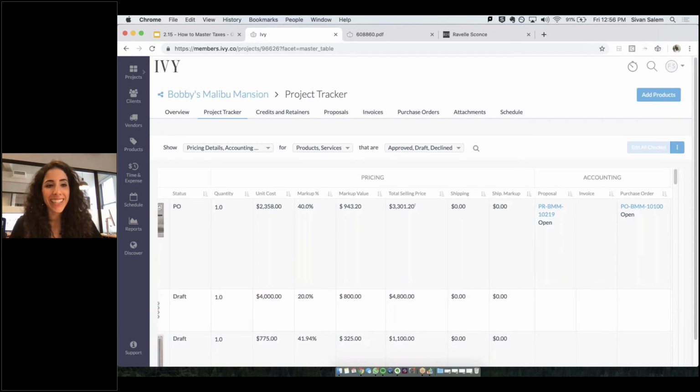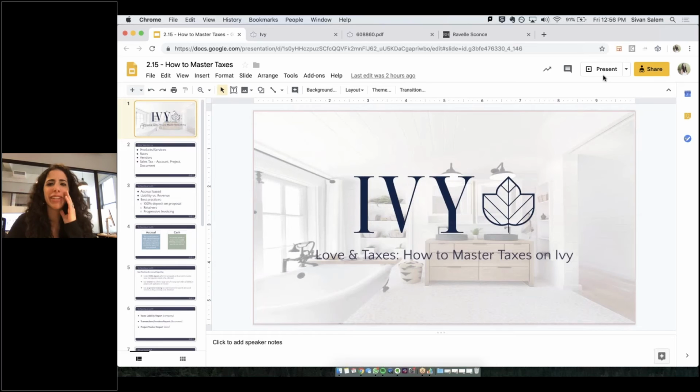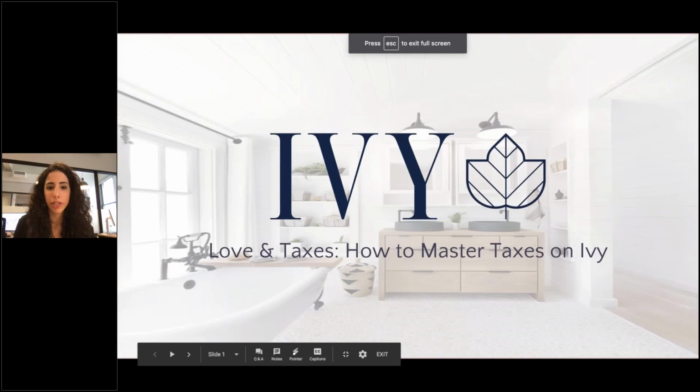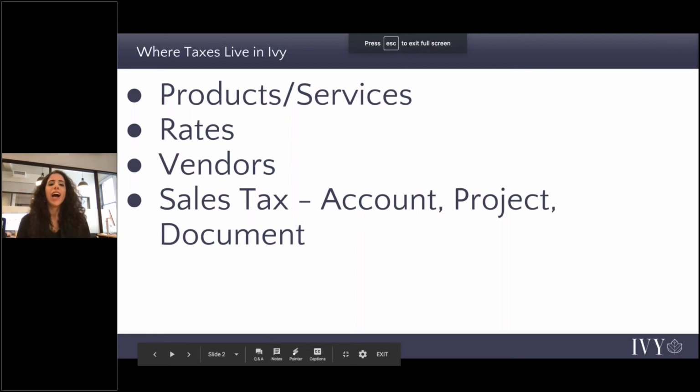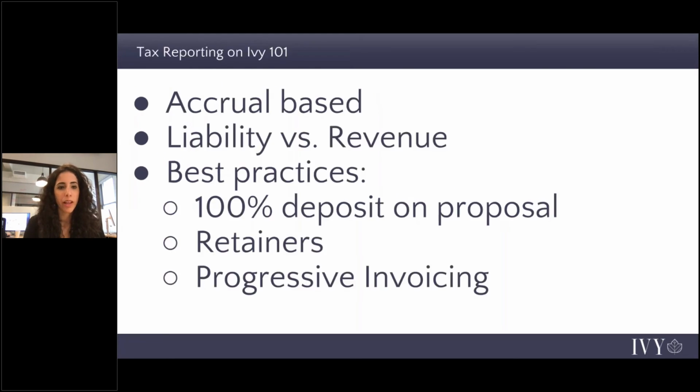So with that, let's just recap, and then we have a couple minutes to take some questions, but I want to just make sure, I know that this is a very dense topic, and I want to make sure that you understand everything that we went through. So starting at the top, where taxes live in IB, they live on the product or service level, they live on the rate level, the vendor level, where we can indicate whether the vendor charges tax or not, and of course, the sales tax function on the account, project, and document level.